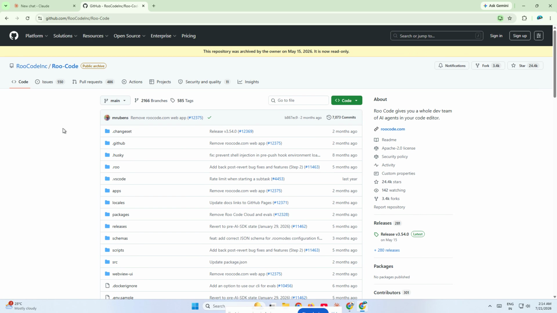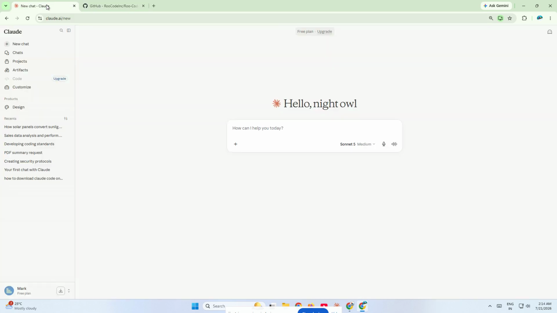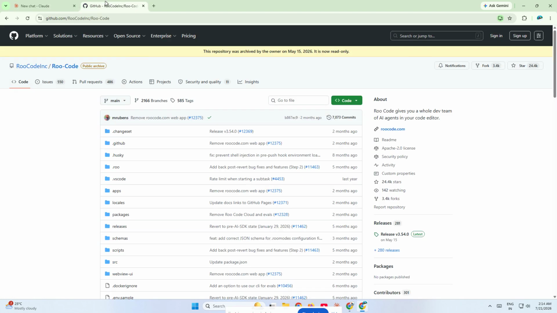Roo Code also includes different operating modes, such as coding, architecture, and ask mode. That means you can change how the assistant behaves depending on what you need. For example, you might use one mode for writing code, another for planning a system, and another for asking general questions. For developers who like custom AI workflows, that can be a huge advantage. Because Roo Code is open source, it's also appealing for teams or developers who want more customization. If you care about controlling your workflow, adapting the tool to your process, or experimenting with different setups, Roo Code may be the better fit.